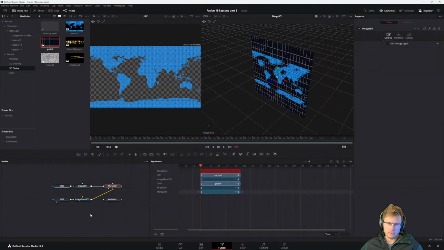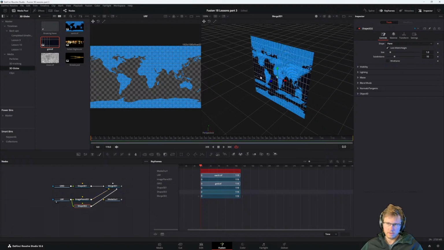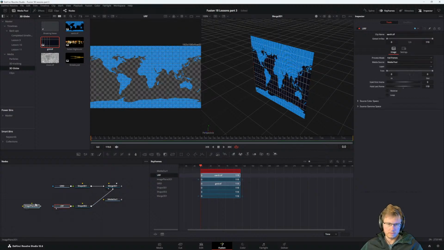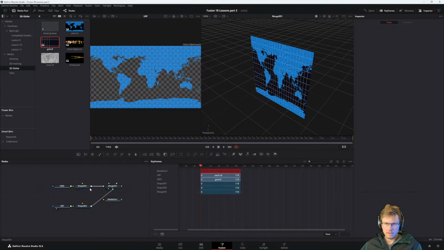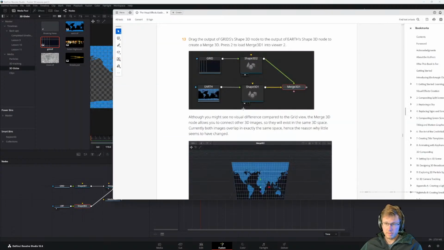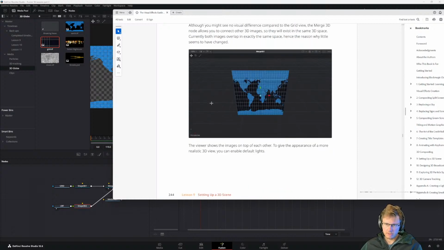two combined. Although I wonder if I switch or put this into a shape 3D. They're different. All right. I'm pretty sure the instructions said to do image plane, but whatever. We're moving on. Although you can see no visual difference, the Merge 3D node allows you to connect other 3D images so that they will exist in the same 3D space.